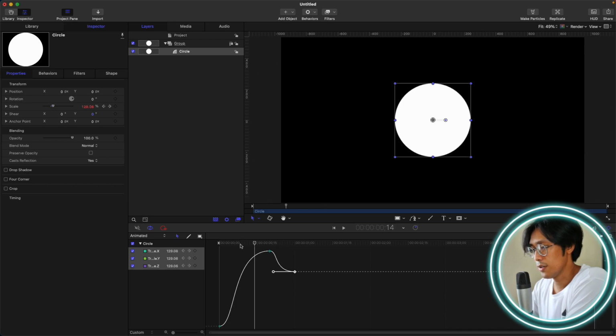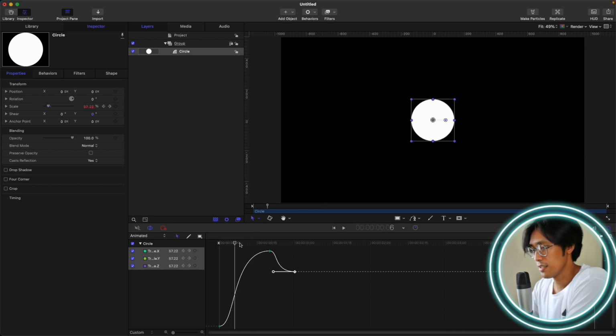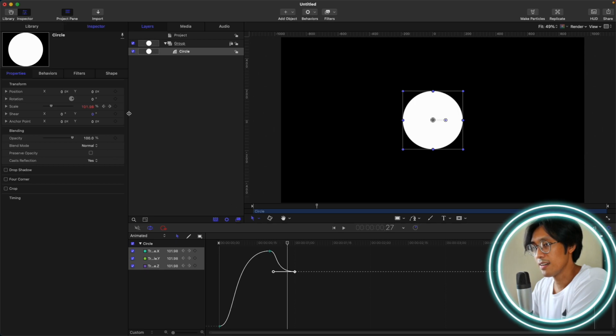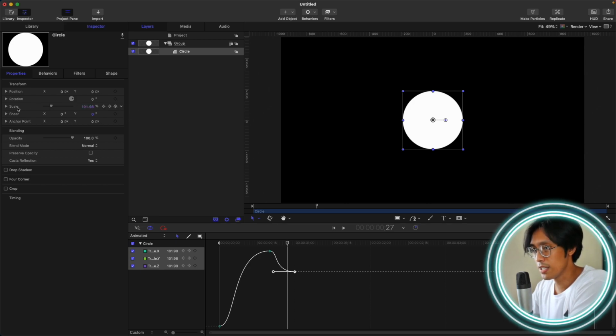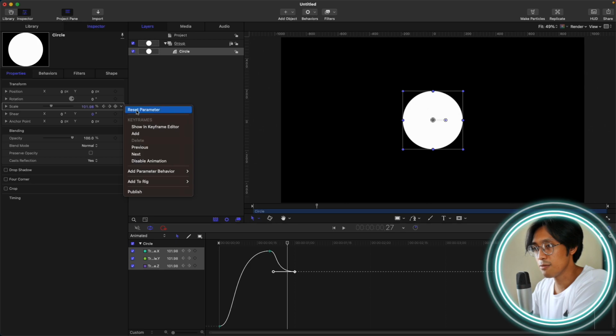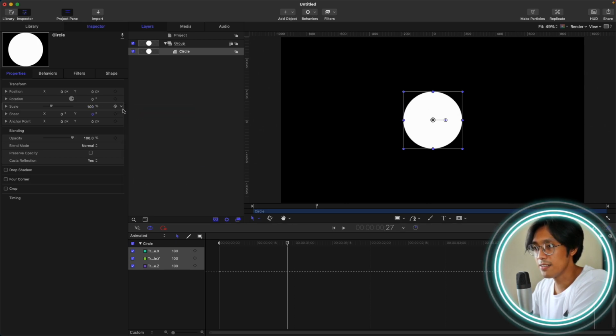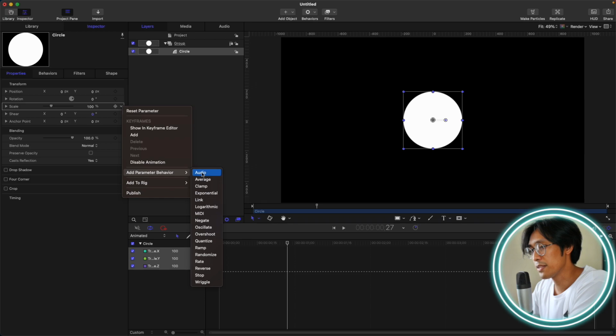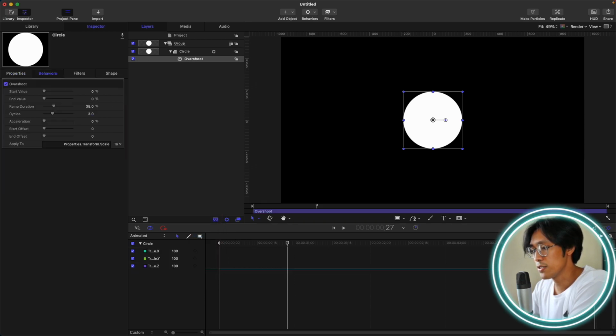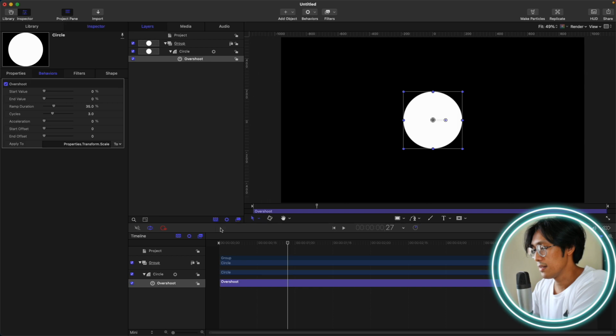However, in Motion, we can do this quite easily. We just need to add an overshoot effect. How to do that? Let's reset this one. Then here on the rightmost part of our scale, click this one. Add parameter behavior. Select overshoot. Now we want our behavior to end at 1 second.